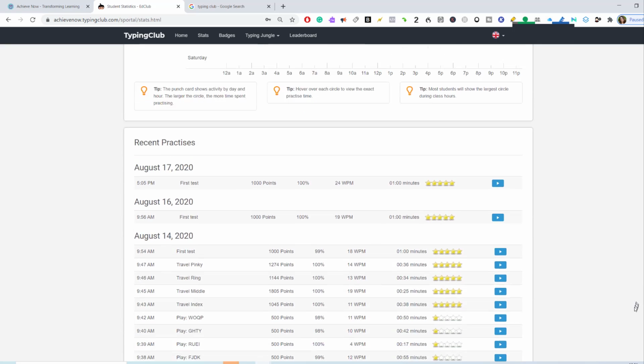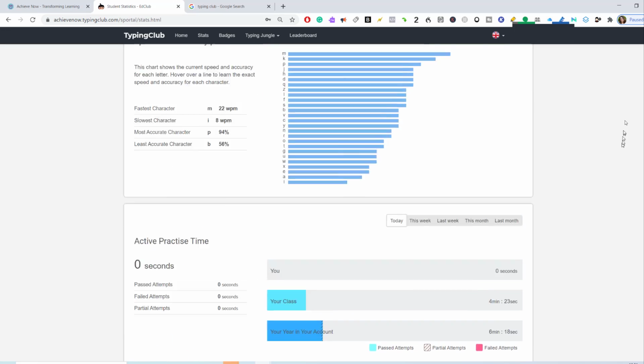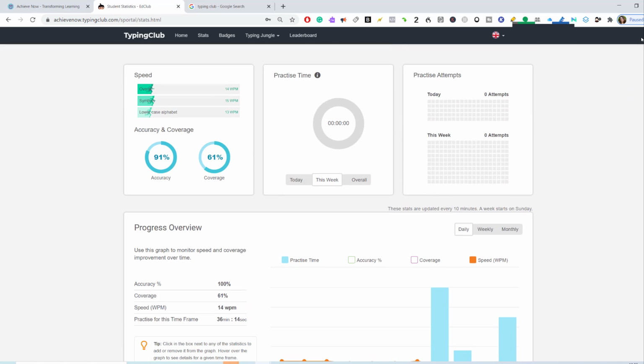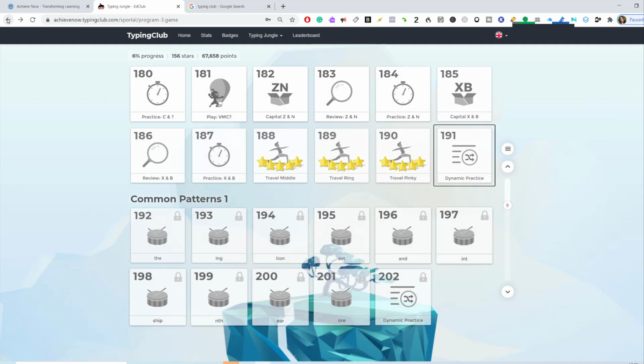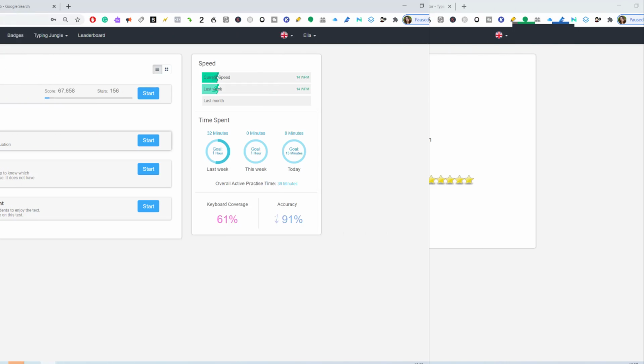I find Typing Club provides an awful lot of information, but it doesn't give me the information that I need for recording progress. When I have supervised training, I work out every child's progress every evening, and I do that on Excel. After the supervised training, I do it once a week, but I don't get the information that I need from Typing Club. And so at the moment I'm creating lots of Excel spreadsheets, and it is very, very time consuming.